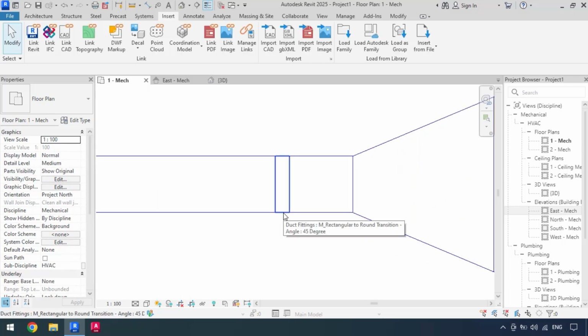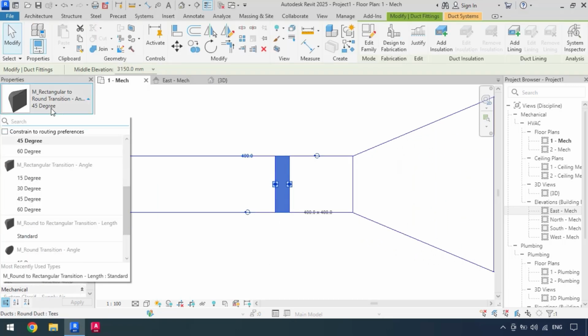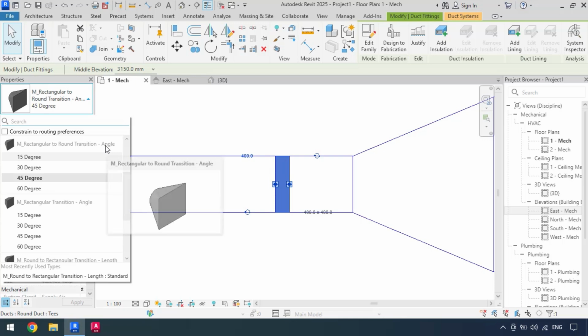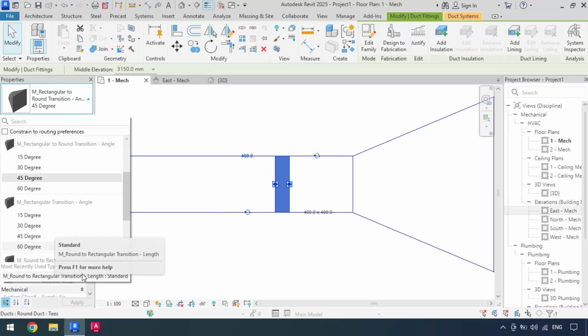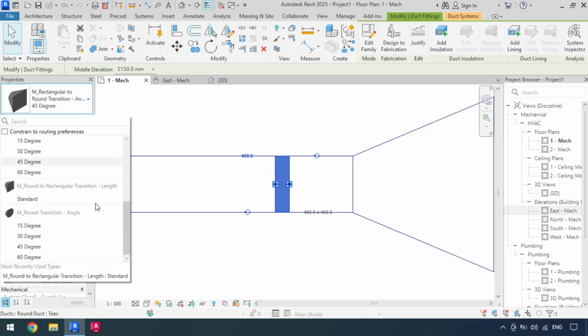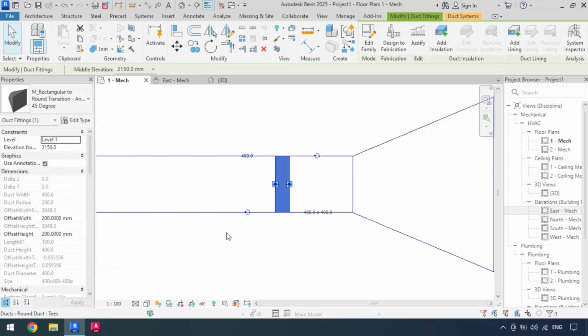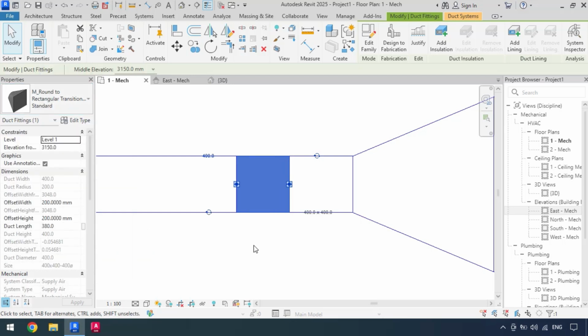Then I'm going to select this transition, and change this angular transition to the transition that we've just loaded. We should be able to find it under this most recently used types, or you could even look through the list to find it. Here it is. We're going to select it, and now I can readjust its length.